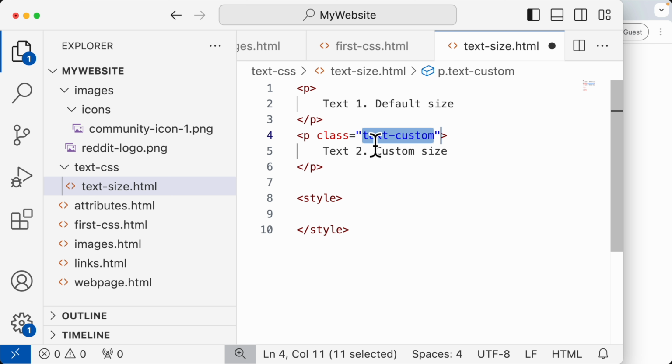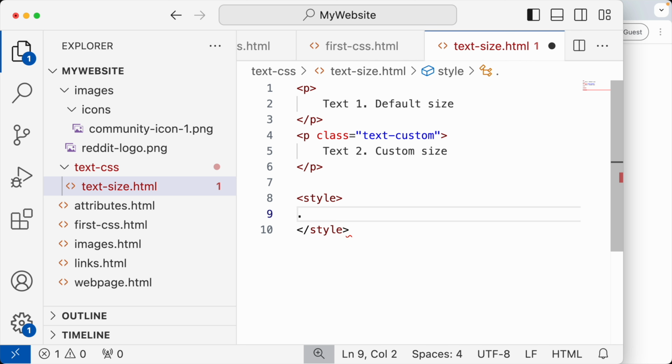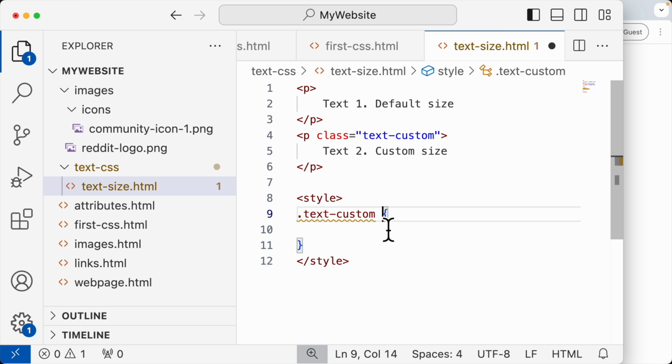Next, I'll target this paragraph from our CSS code using a class selector. For that, I'll type dot, because every class selector starts with a dot. Then goes the class name, so it will be text-custom, space. And make sure that there are no extra symbols or spaces between the dot and the class name. Otherwise, you'll break the CSS syntax and it won't work. Next, after the class name, let's add curly brackets. So between the curly brackets, we add CSS properties that we want to change about this paragraph.